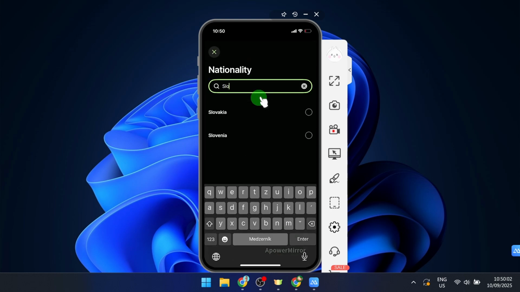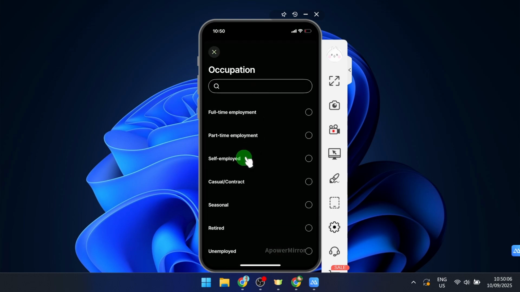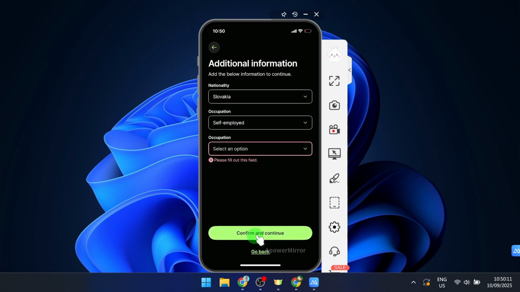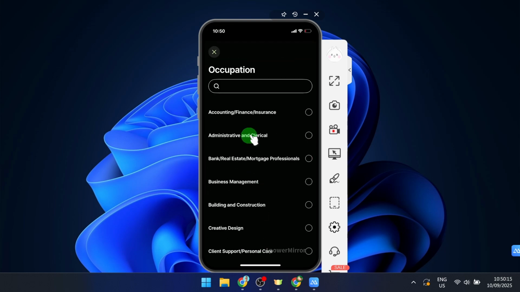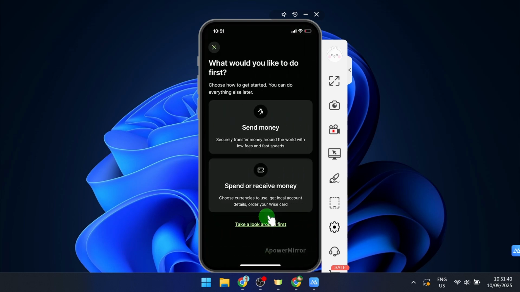Nationality? You can search it in the bar. And don't forget to add your occupation or job position. It doesn't have to be super precise. That's it. Now you can start sending money. This is how to create your account on Wise.